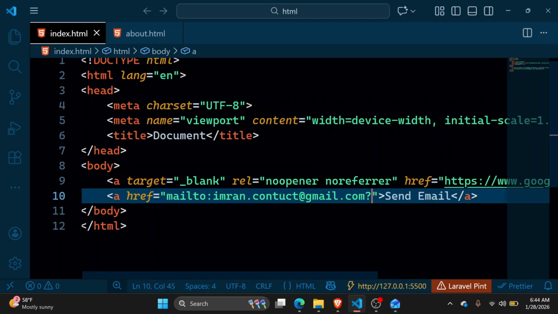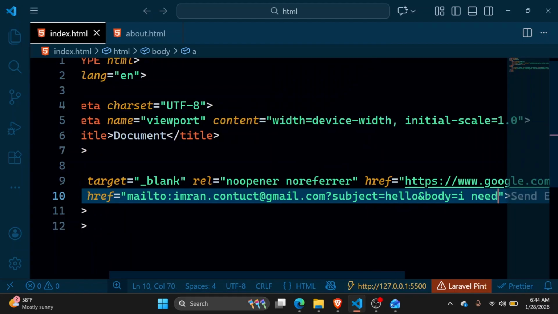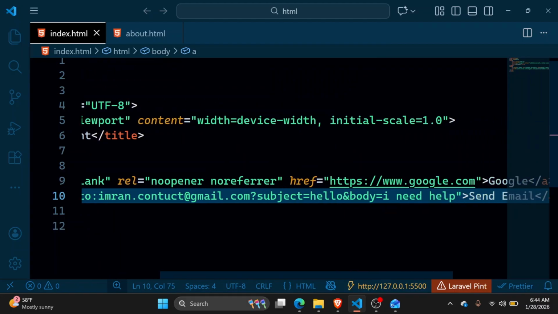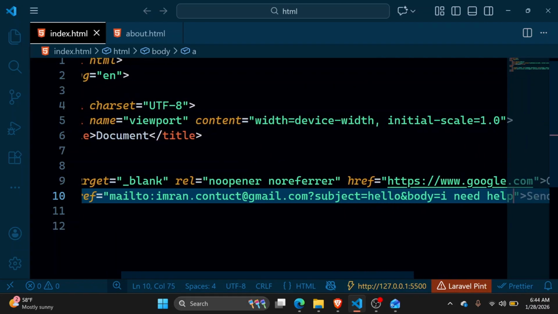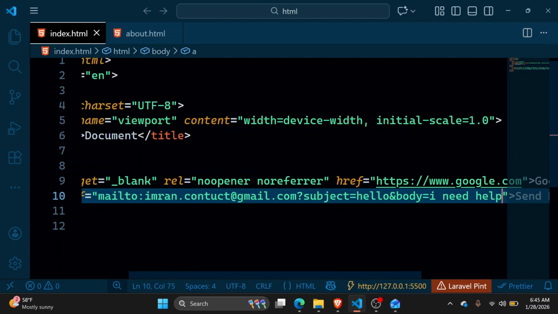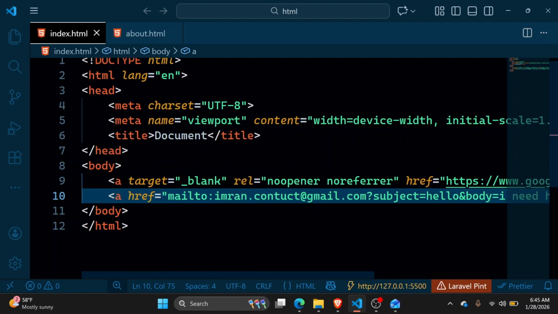After that, you can set the subject. How can I set up the subject? First of all, you have to use subject and then the name of the subject. It's simply hello. And then I also want to provide the body, so the body will be I need help. Now you can send the email with subject and body as well. So this is the simplest way of sending an email through the HTML anchor tag.